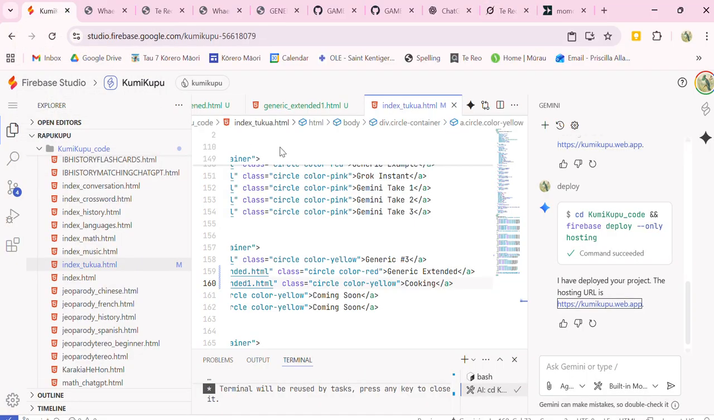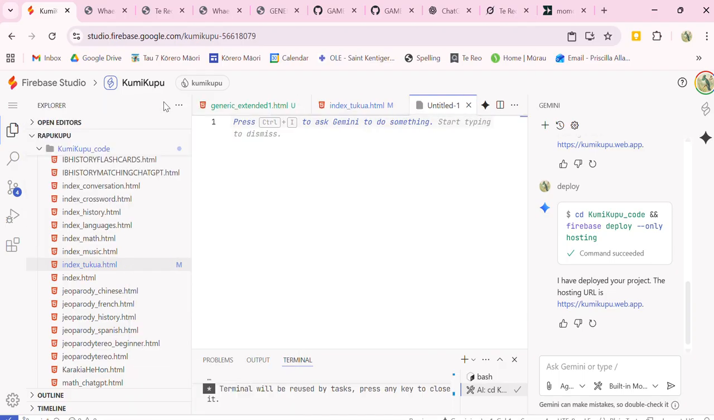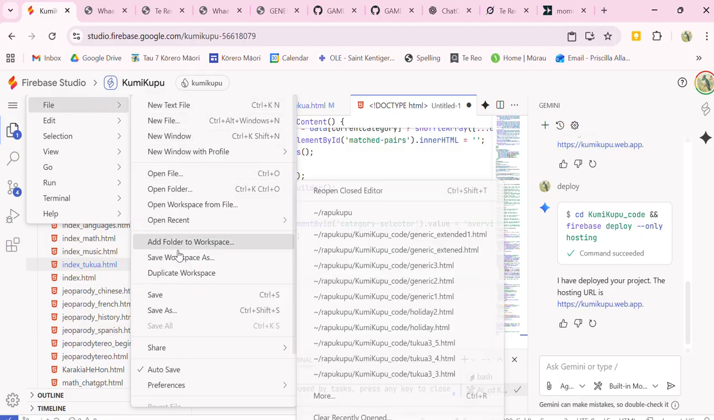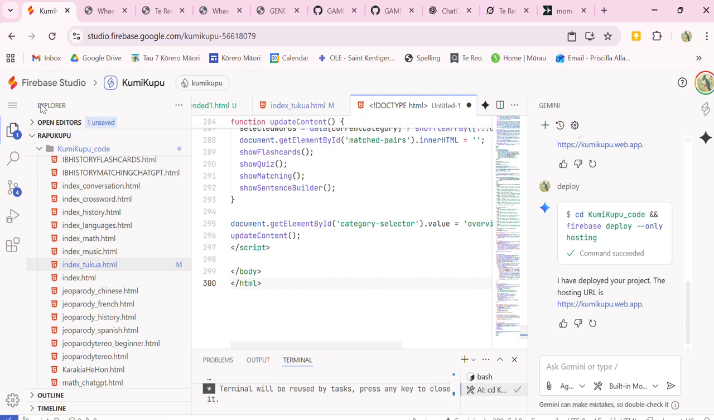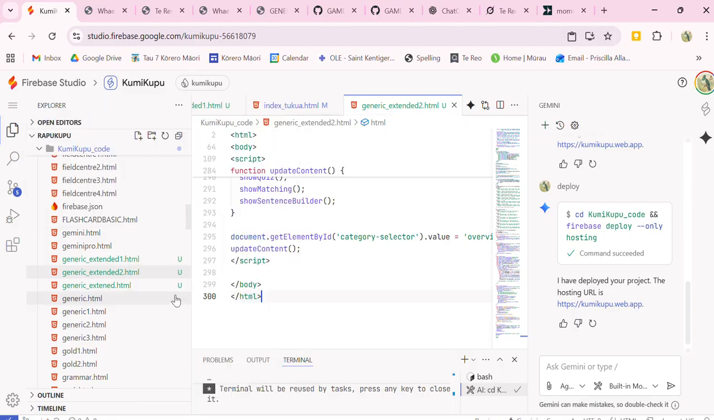And I'm going to go back here and just go File, New Text File. And then File, Save. And we're going to call this generic underscore extended 2. Okay. Back to my index.